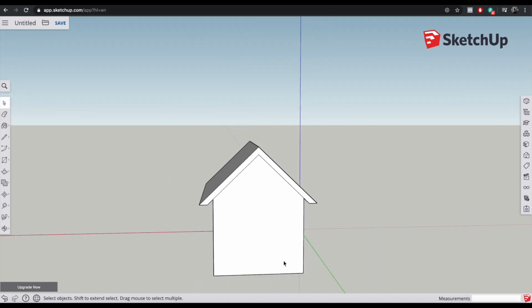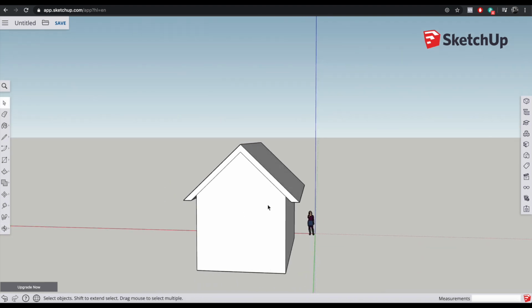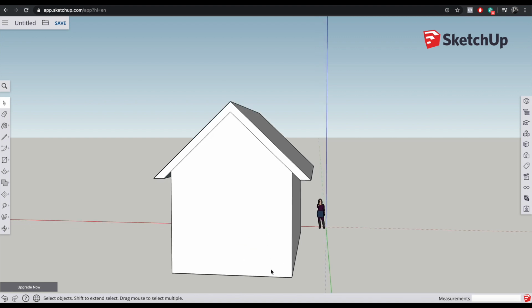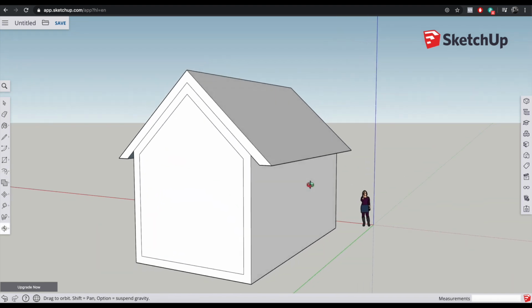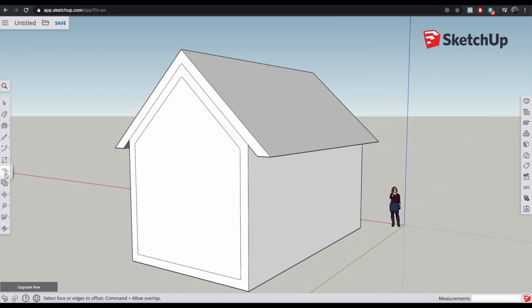Next, I want this to feel a bit like a Scandinavian longhouse type design. So to make a large window on the kind of front and back of it, I'm going to go back to my offset tool and I'm just going to drag in a box something like so. I want to create a nice frame there. And then I'll go back to my push-pull tool and I'm just going to push that in a little way.